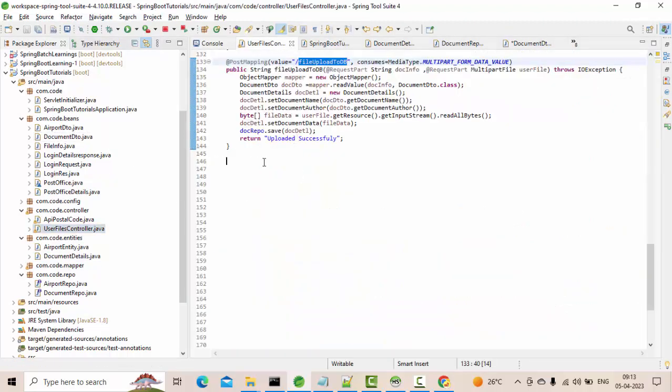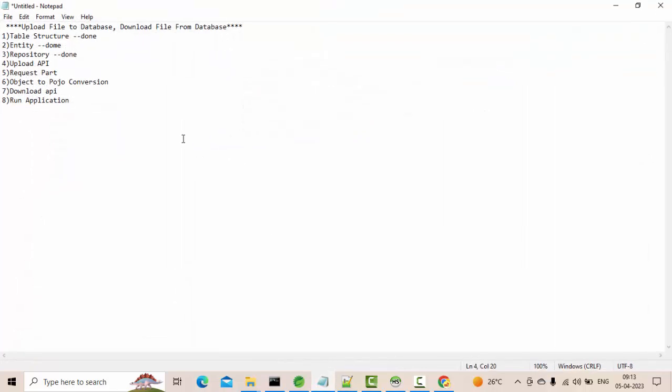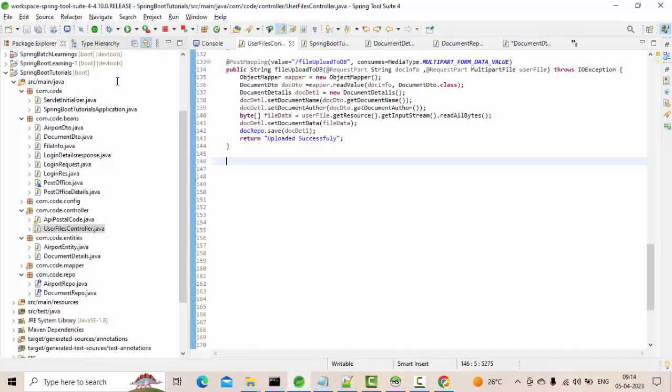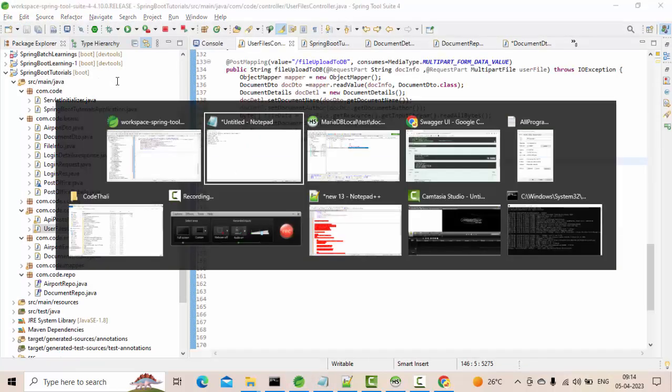Okay, then what? So we have done the upload part successfully, right? So what are the concepts we have learned here? We have learned how to upload a file, and we have learned the request part, and we have converted the object to the POJO successfully with the help of the Jackson APIs. Those parts are good. Now I have the information available in the DB.